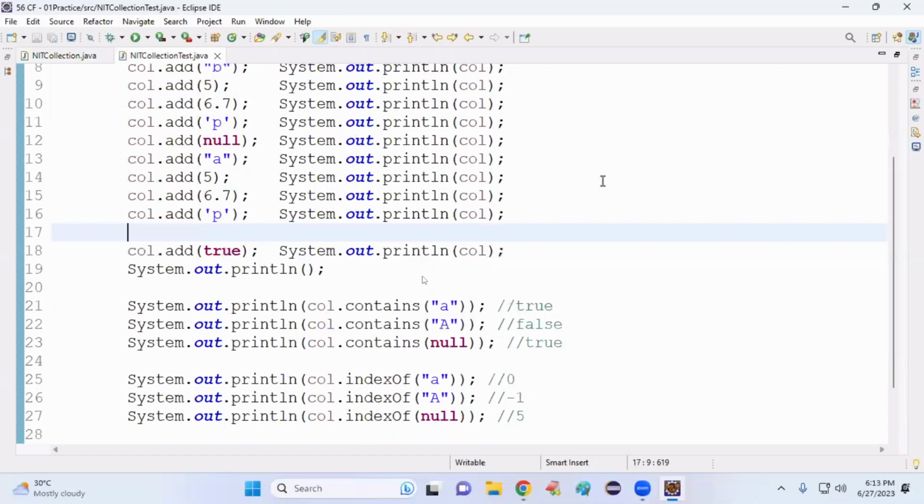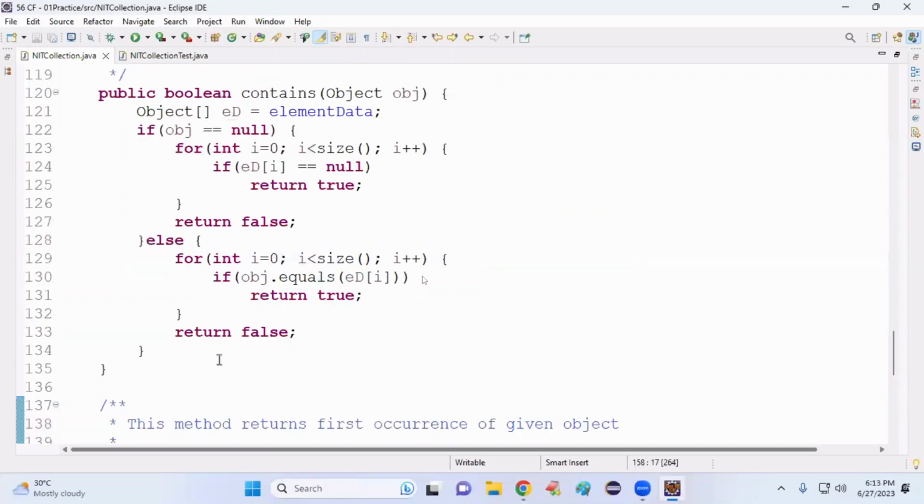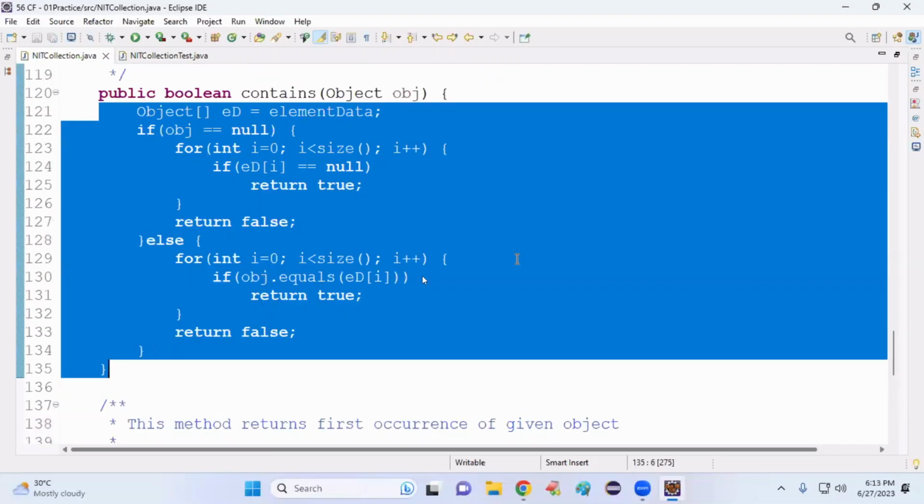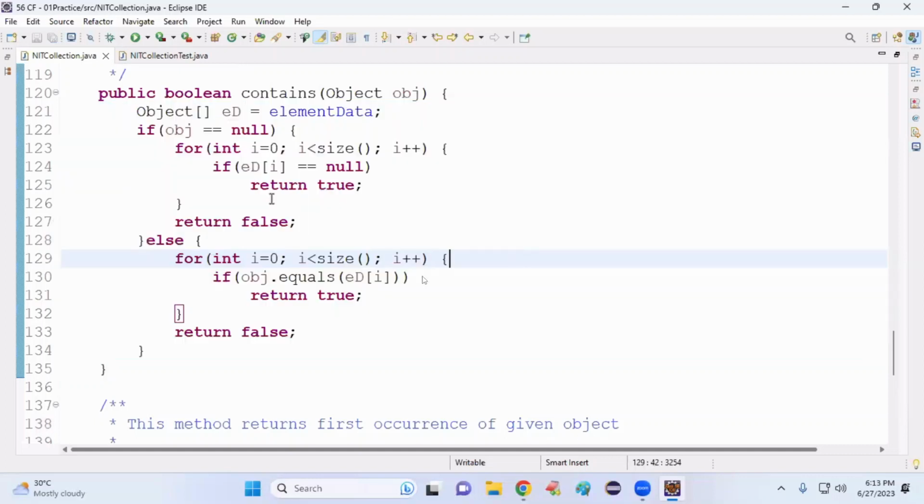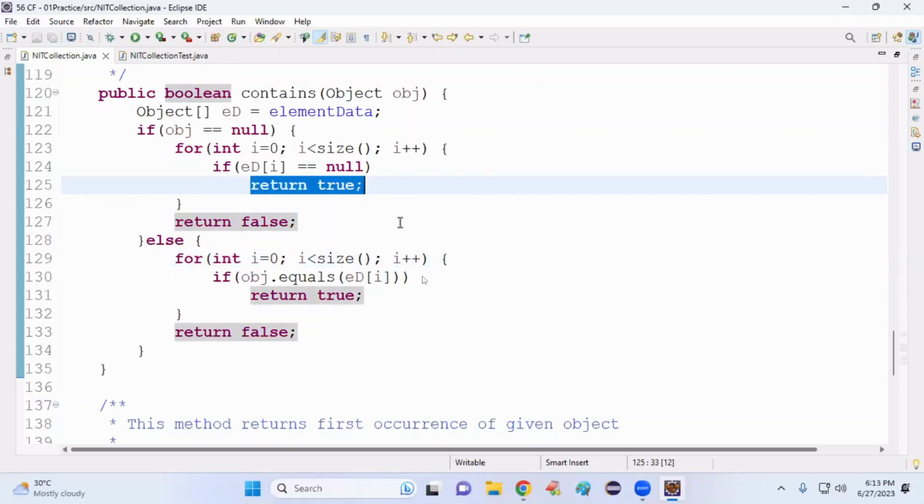Here I have the index of method. The logic I have written inside the contains method is the same, na. This is what is written. Two types. I read one method's logic in another method, but what is written for both is different.